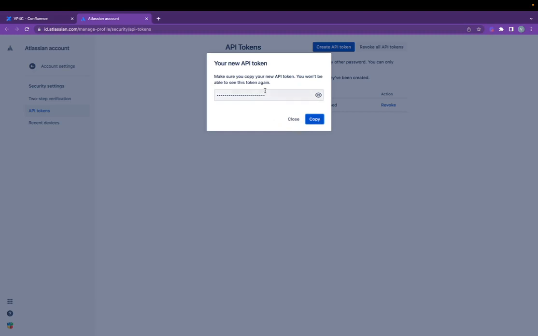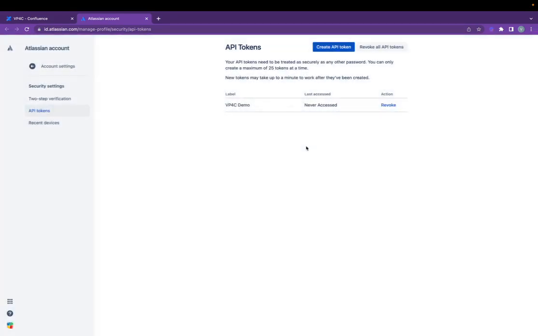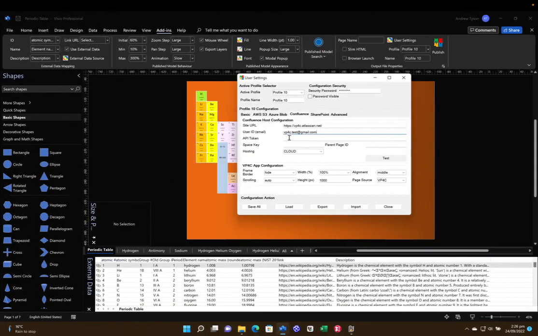Now, the token that is created is not accessible once it has been created. So it is very important that you copy that to the clipboard. You can see here that I've copied that API token to the clipboard, and then I can go back to my Confluence instance and paste that API token into the configuration settings.